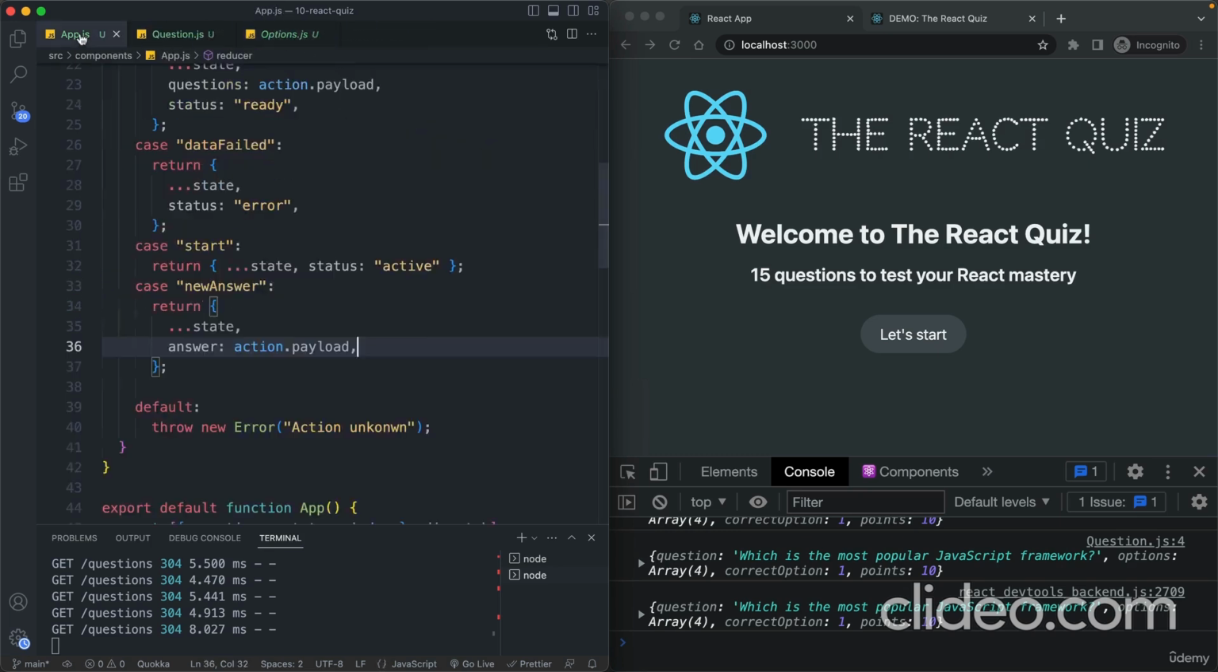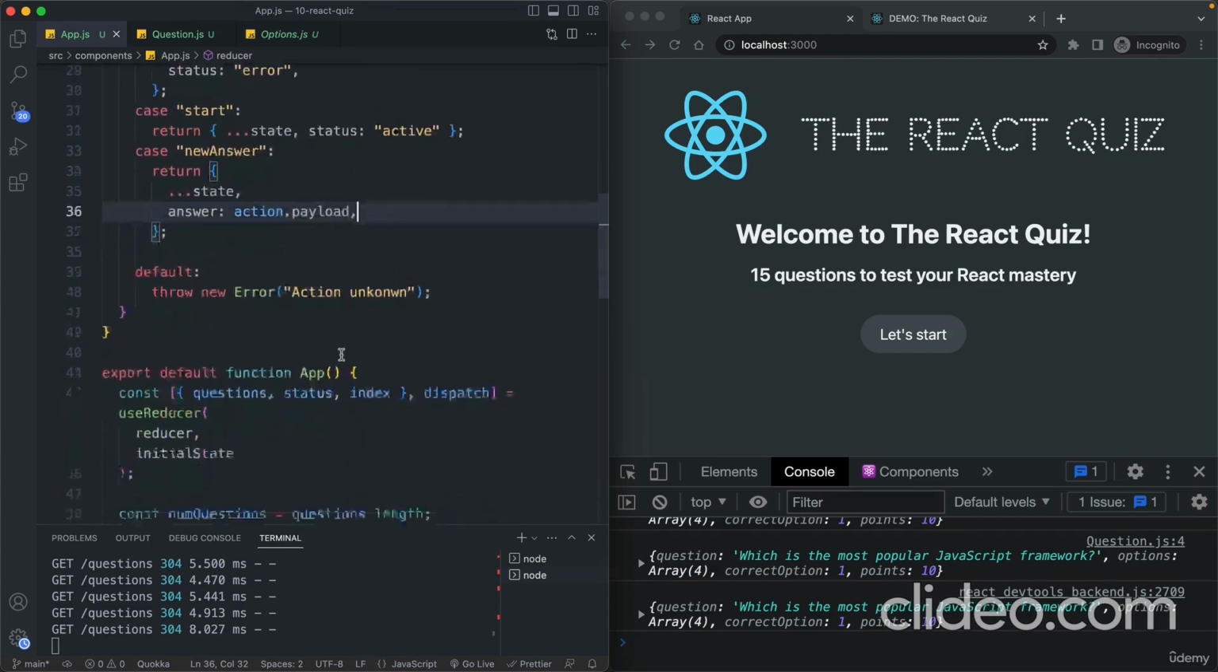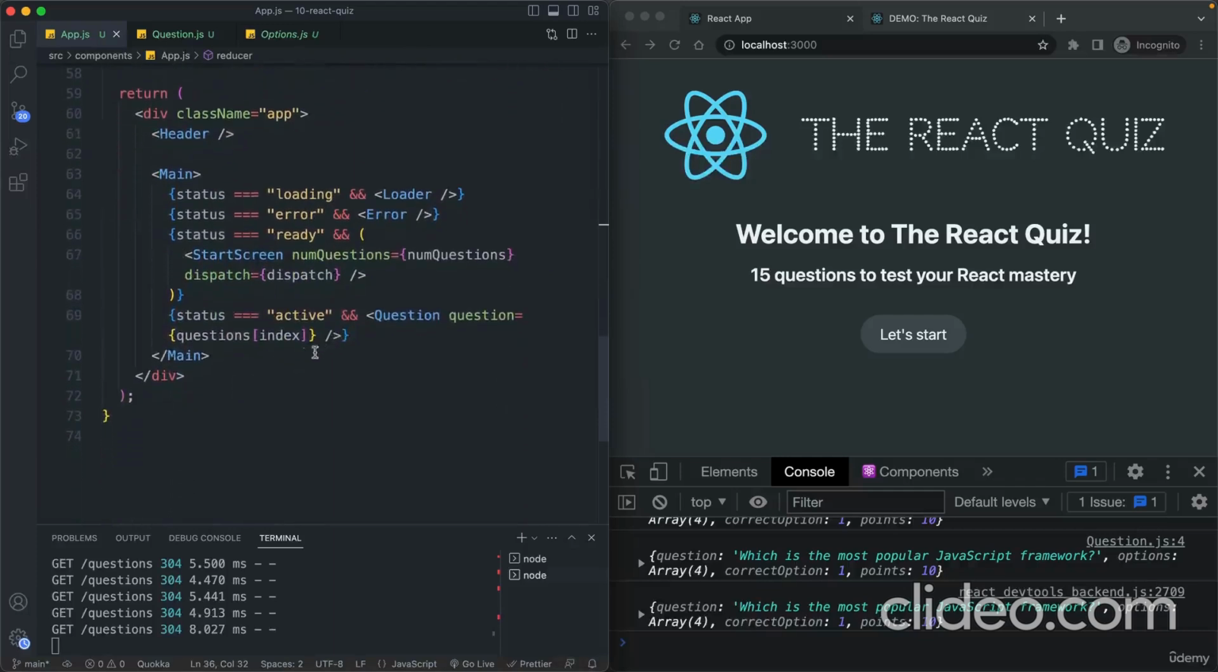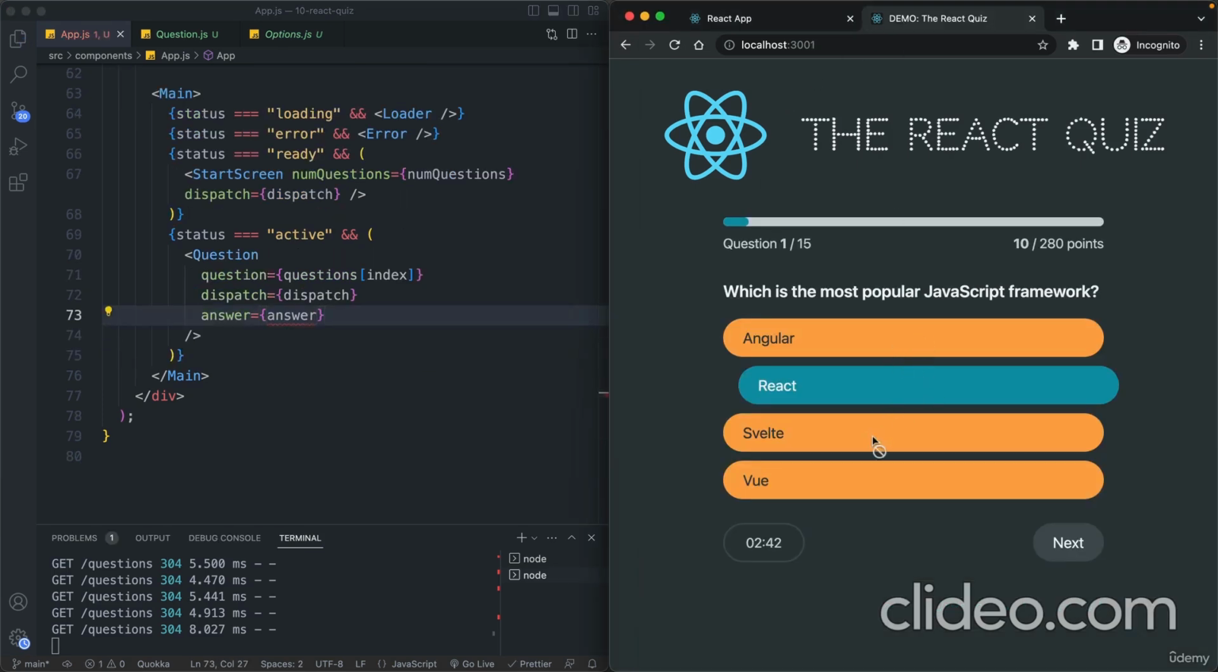So that means that we need to pass the dispatch function into questions, or into question actually. So dispatch, and then the dispatch function, and we will also need the answer that we gave. So this one we need so that we can then display if the answer that was given was correct or not. So painting it basically with one of these colors.